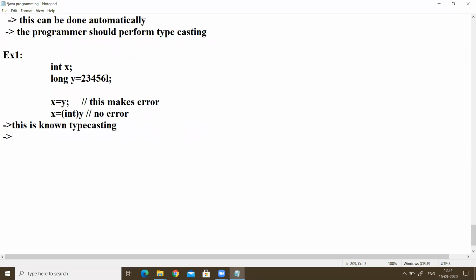The next point is, who is doing this? The programmer is externally typecasting, so we can call this an explicit type casting or type conversion. The next one: we are keeping a bigger size in a small size, bigger to small. That is known as narrowing, whereas the other is widening. This is narrowing.